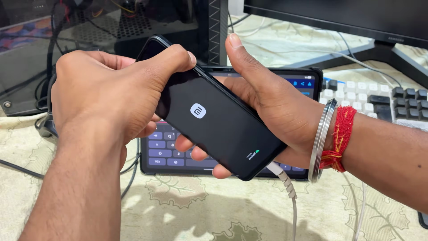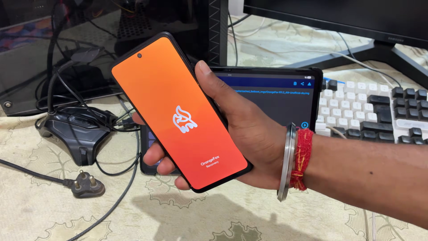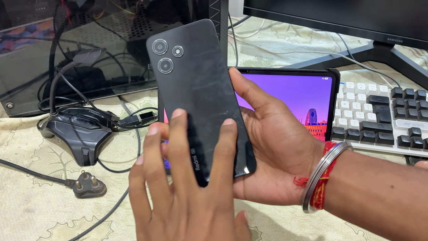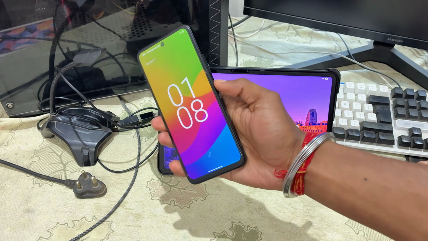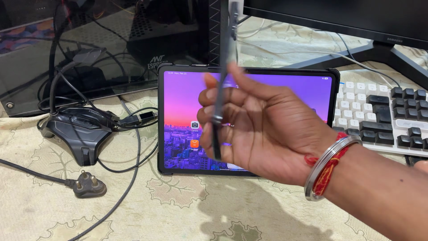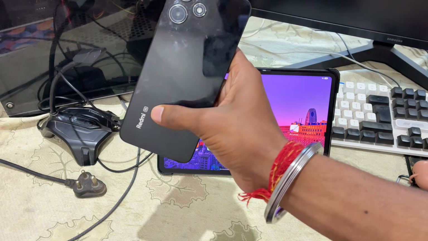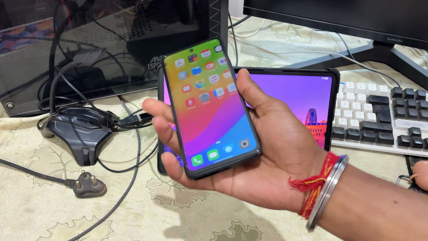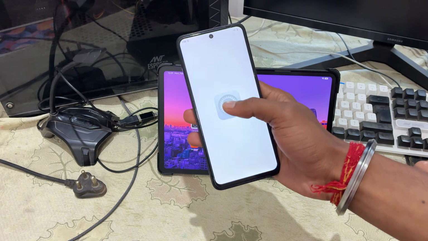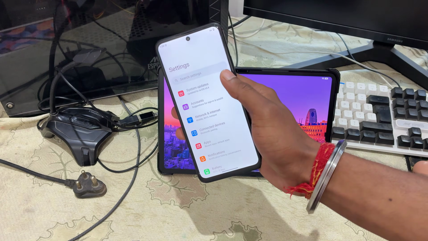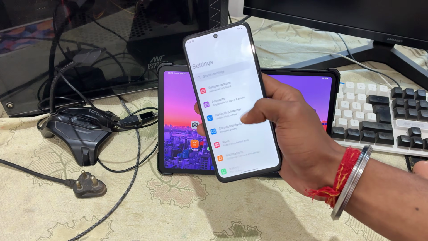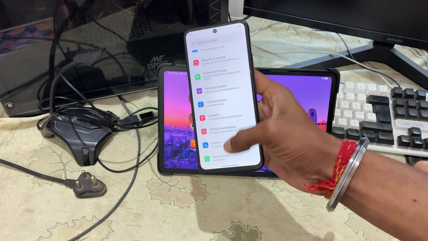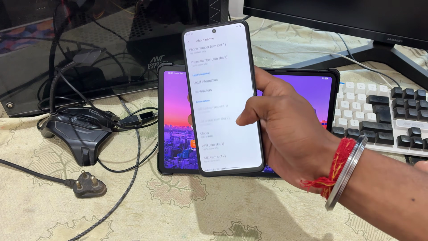Now today in this video I'm going to show you how we can install OrangeFox Recovery in any Xiaomi phone. Xiaomi phone includes your Xiaomi phone, Redmi phone, Poco phone and Mi series phone. If you have any one of these phones, then how can we install OrangeFox Recovery in your phone? First of all, you have to unlock the bootloader of your Xiaomi phone. I will provide the video link in the description. First unlock the bootloader, then after that you can install any custom recovery.